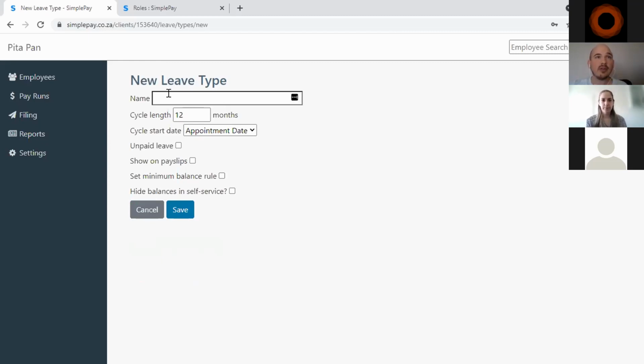And the first field allows us to enter the name of this leave type. When you complete this name, you only need to put in the word study. You don't actually have to put leave because we will auto-populate that for you. We will auto-fill that in. So you don't want to have study leave. Just leave it as study.